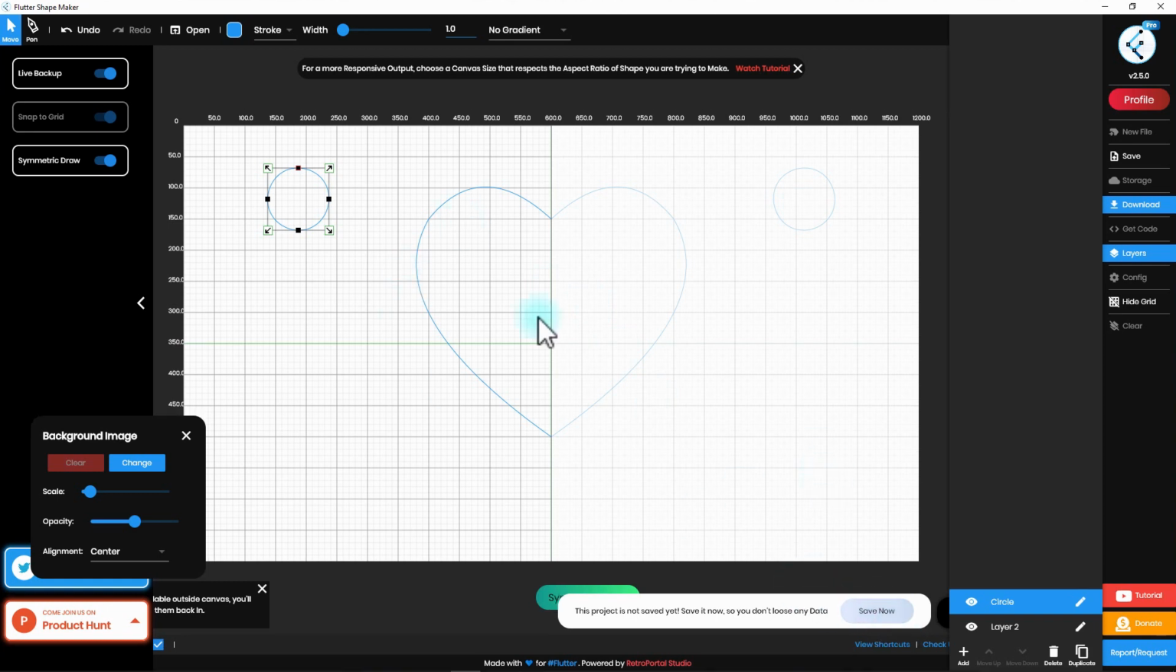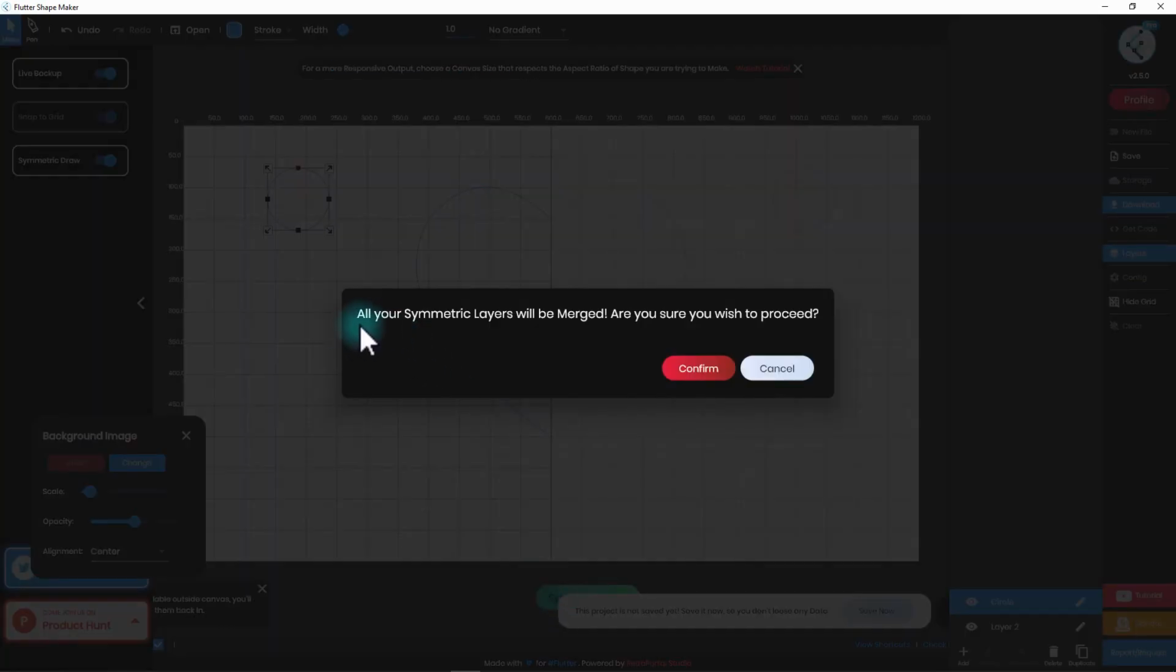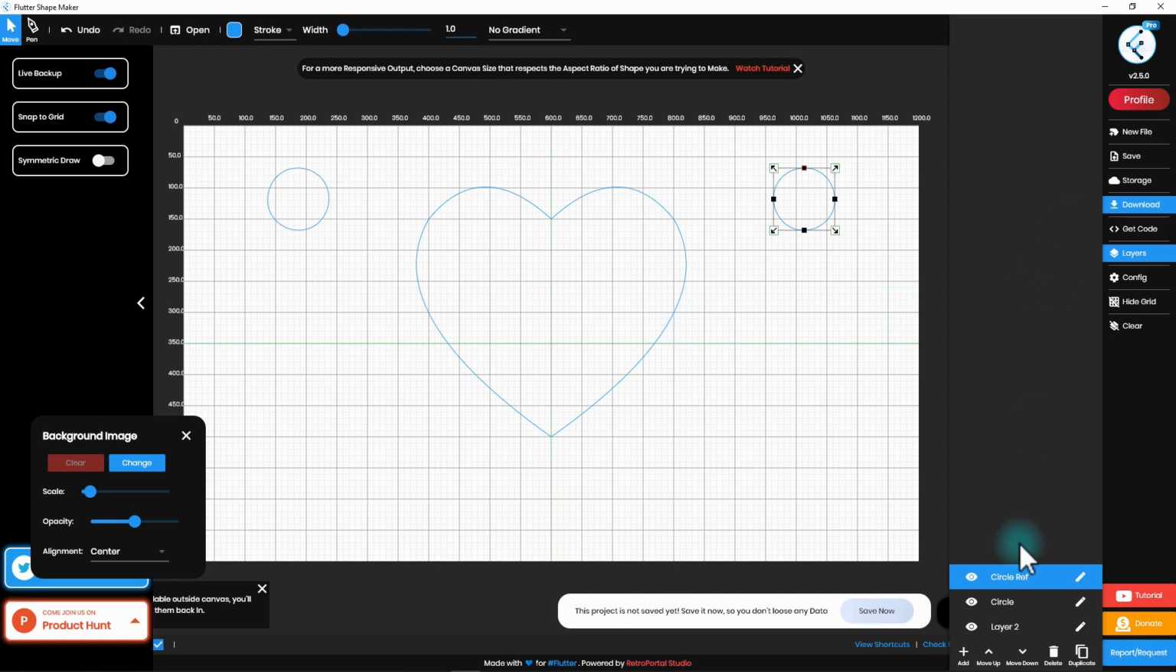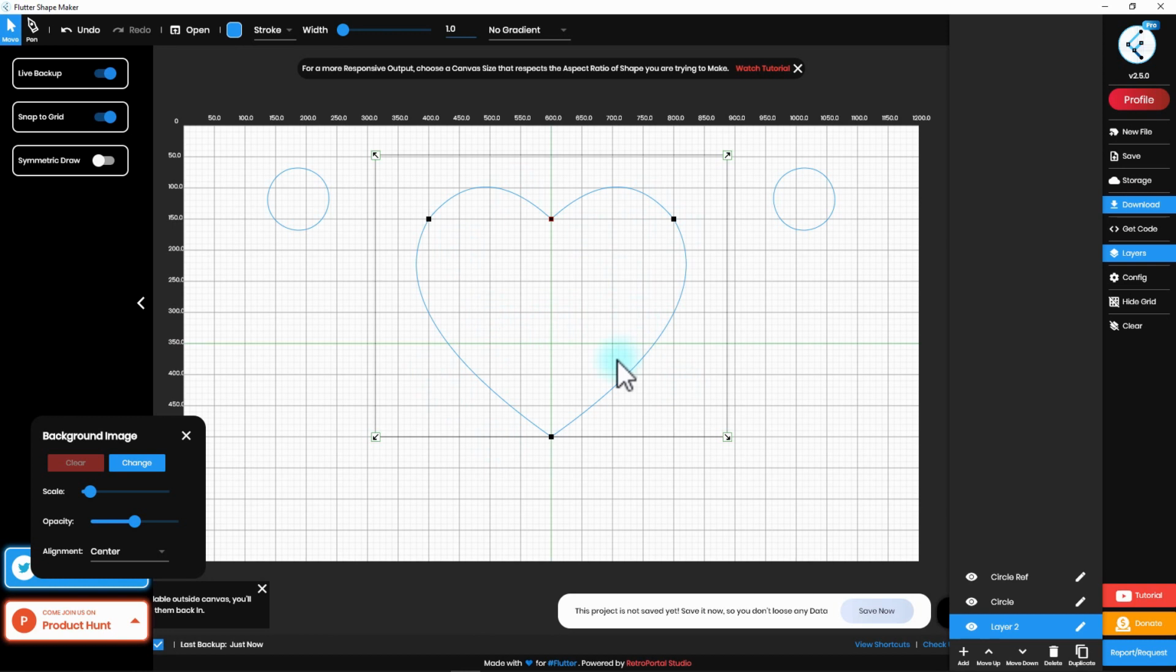So once the symmetric draw is done, all you can do is click on this Symmetric Done button, which is hidden behind this pop-up, and it will tell you that all the symmetric layers will be merged. In this case, we want to proceed, so I'll click on Confirm. And with this, you can see that in the layers panel, we have the heart right here, and there's Circle 1 and Circle 2. Since the heart was joining in the middle, the symmetric draw merged it into a single shape, and the circles that we plotted are at different positions, so there are two different layers for them.